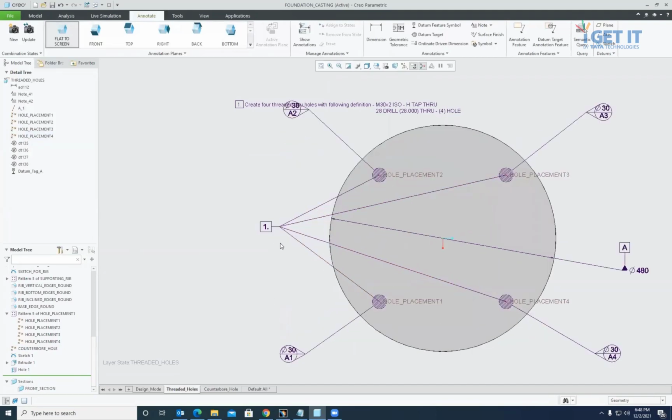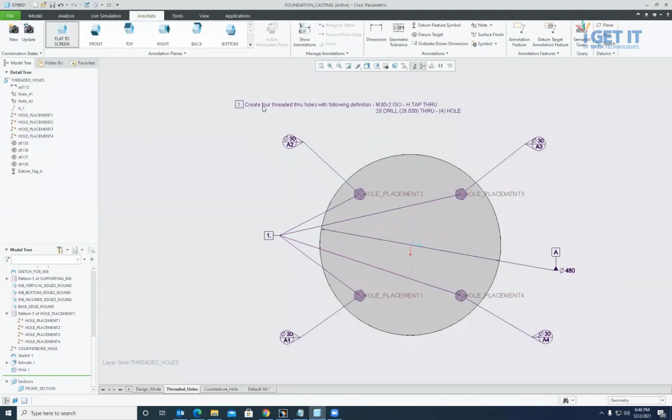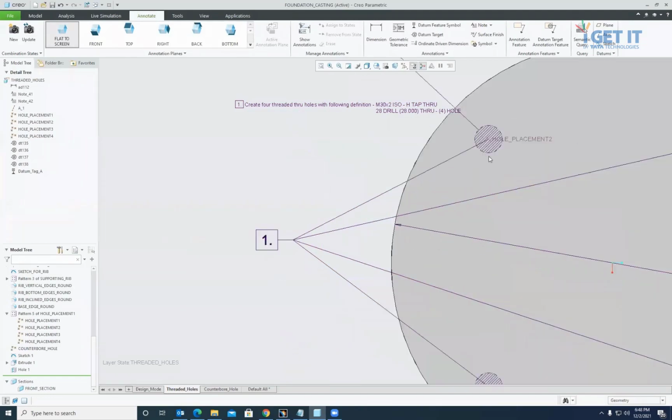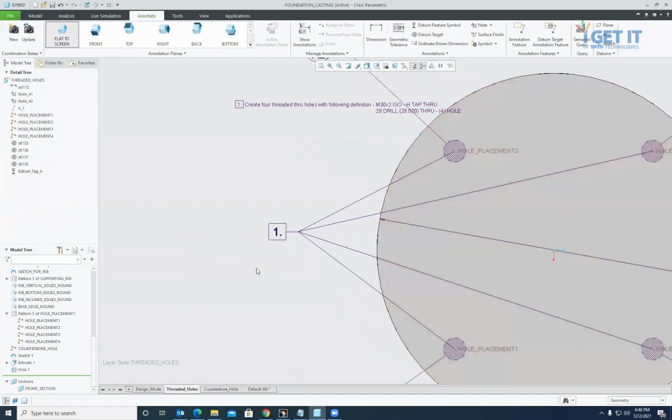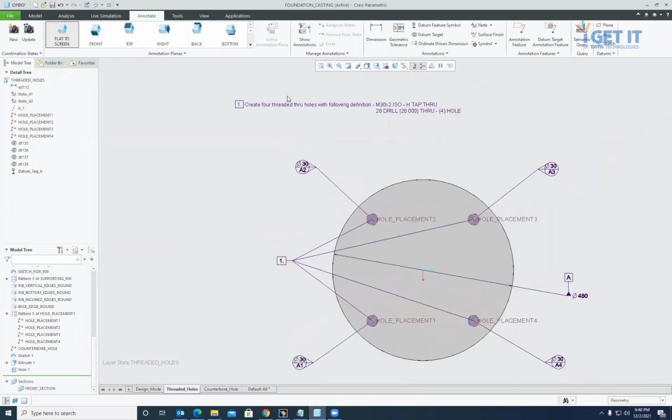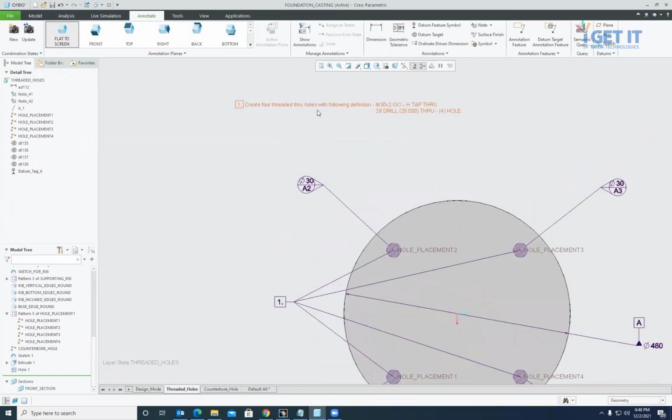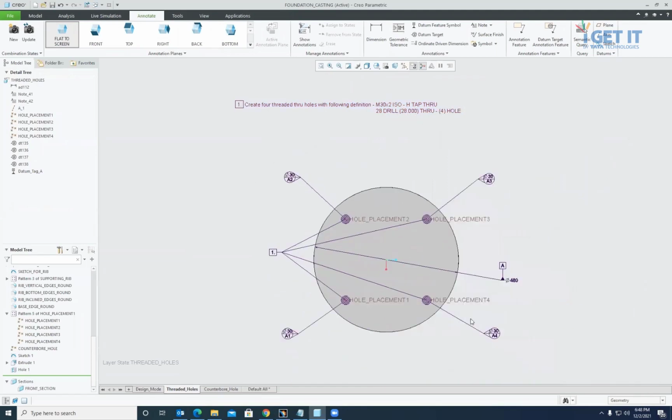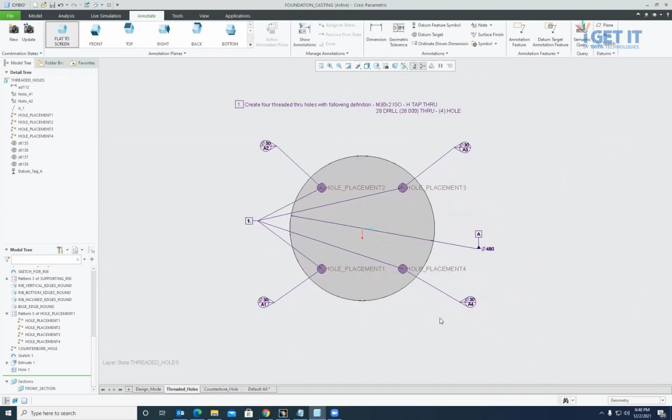Now, this is a proper definition. Instead of writing all this text in the note, I'm saying that for these 4 hole points, refer to note 1. Note 1 is like this: create 4 threaded through holes with the definition M30 into 2 ISO H tab, which is through, and 28 drill, that is also through, which is having 4 holes. So this is the proper indication to the user of how he should create the holes over here.